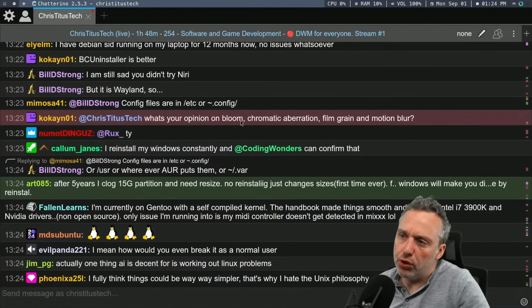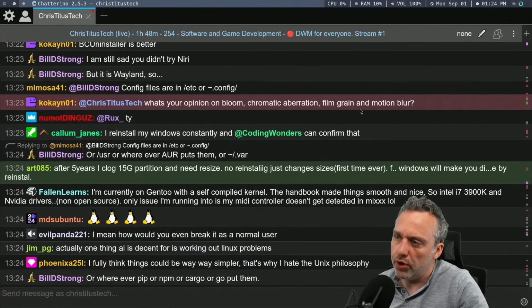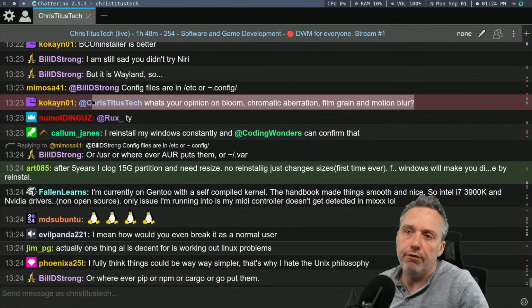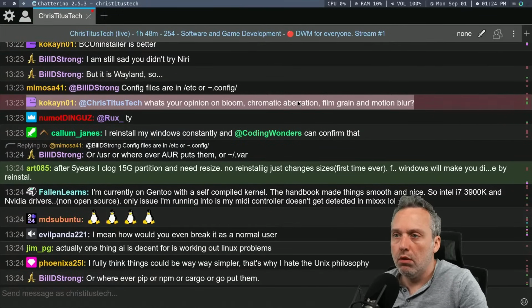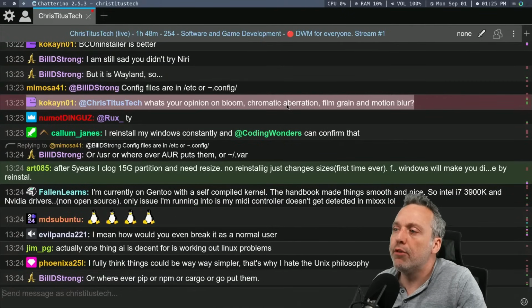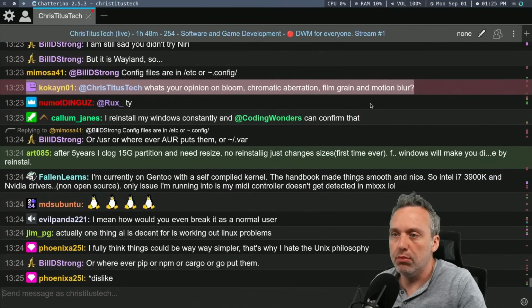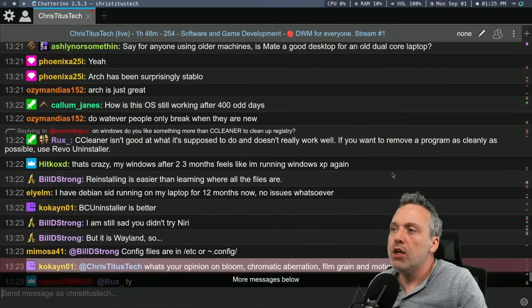What's your opinion of bloom, chromatic aberration, film grain and motion blur? They should die in a fire. The person that invented these, I hope dies of syphilis or something, because I just absolutely hate it. It is the worst blemish on gaming ever created. No one likes motion blur. You want motion blur?